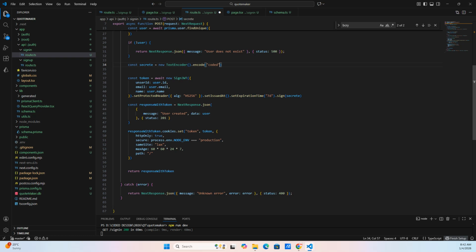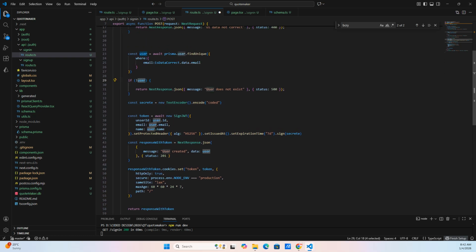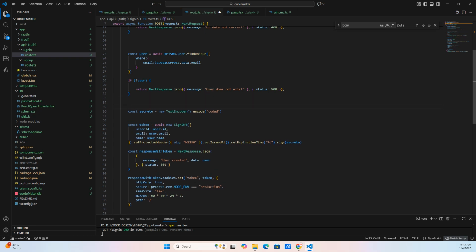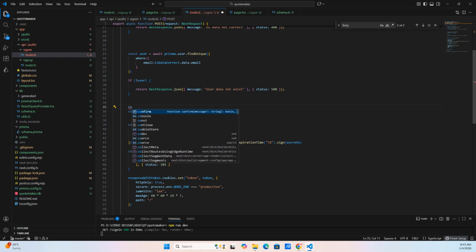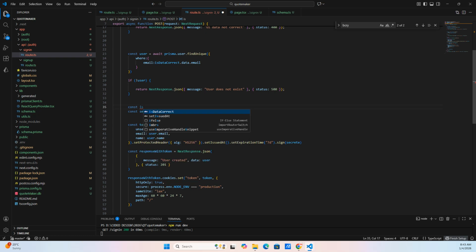And then respond with token. But the fact that there is a user that exists doesn't mean the password matches. So somewhere here, before we create any secret, we need to check if the password is valid. Let's type here const isPasswordValid, more like asking a question. Let's await. Do you remember what we have used to hash or to encrypt the password? It was bcrypt.